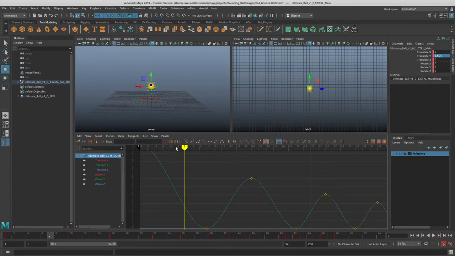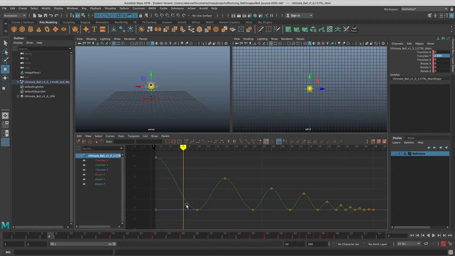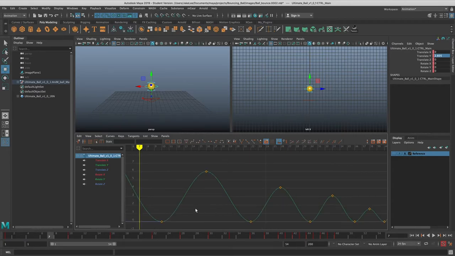Well, a ball doesn't work like that. A ball doesn't know it's going to hit the floor. The ball doesn't think, oh, hold on, I think I'm going to hit the floor here, so I better slow down, because that's going to hurt. A ball can't think. So when the ball's coming to the floor, it's just going to keep coming down until it hits the floor. And so what we're going to do is change the way that these curves work. We're going to change what's called the tangent.